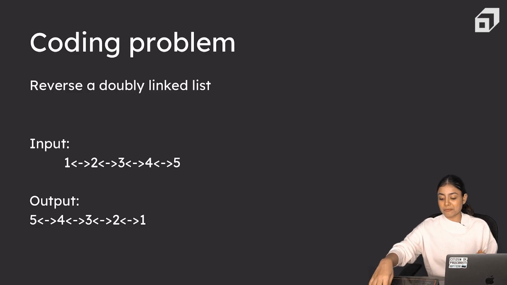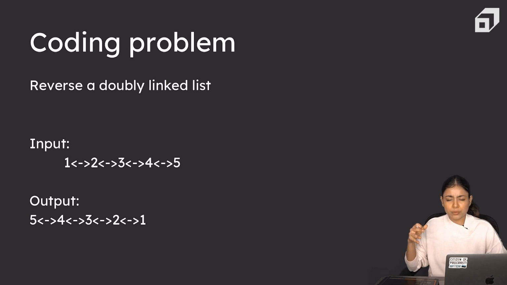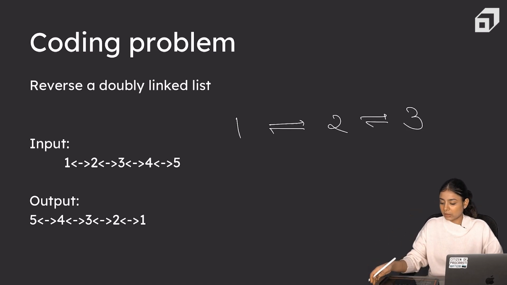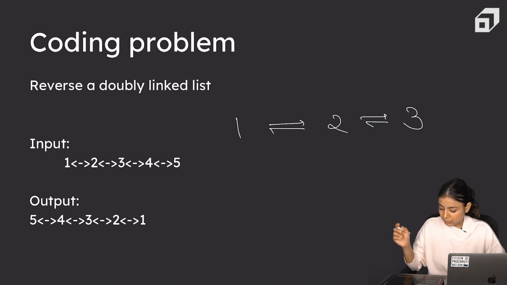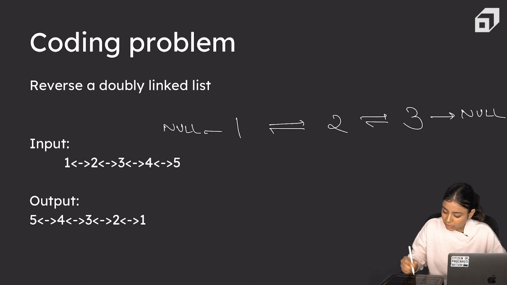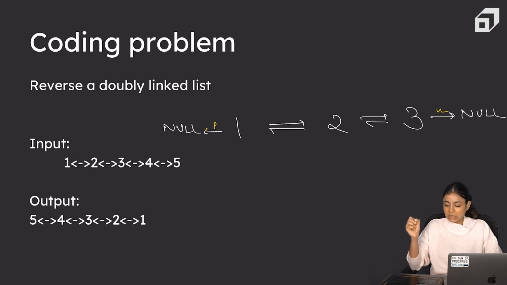So the first question is reversing a doubly linked list. We've already done this for a singly linked list, so the approach would almost remain the same here, just the implementation would change a little. So let's imagine first we have 3 nodes, 1, 2, 3, and these are the nodes that we need to reverse. Starting here, first of all you need to remember that the first node's previous would be pointing to null and the last node's next would be pointing to null, right?